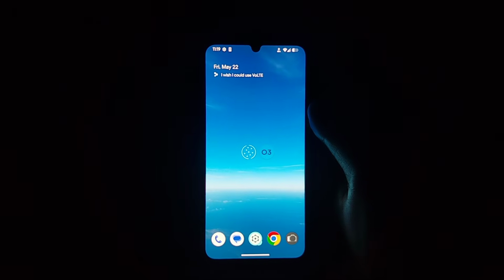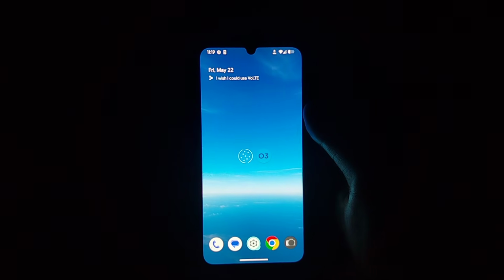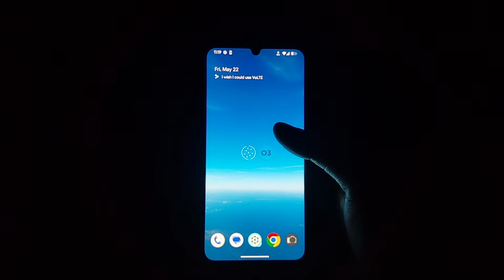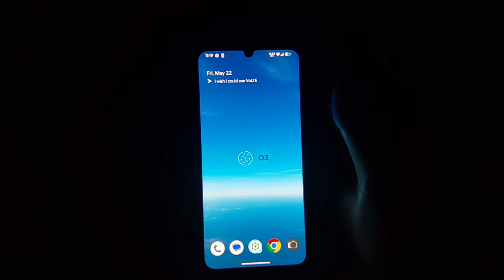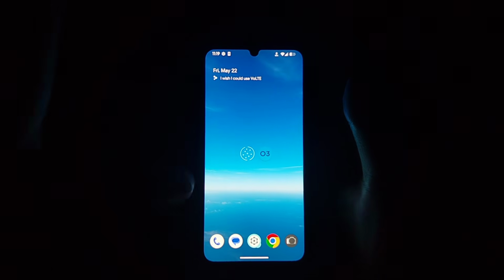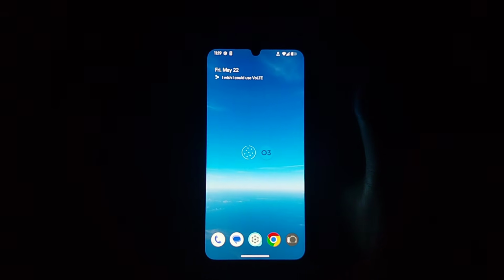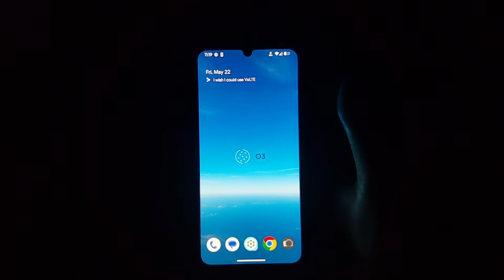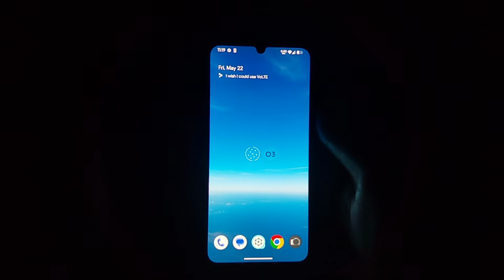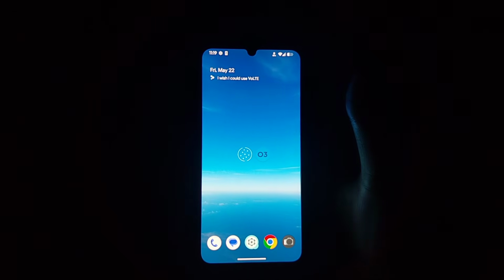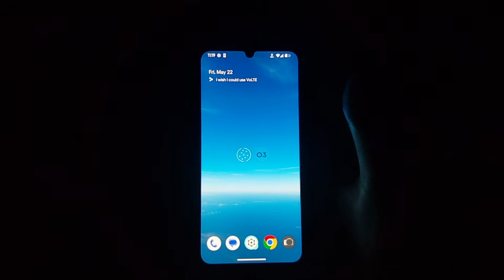So in this video, we are going to talk about an amazing GSI, which is the OrionOS. This is like an all-rounder, which is also called the Ozone, the O3 you can see on the wallpaper. So what's so special in this? First of all, it is based on LineageOS, the latest one, LineageOS 23.2.